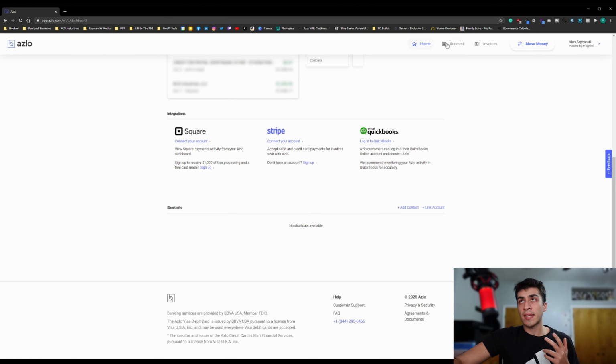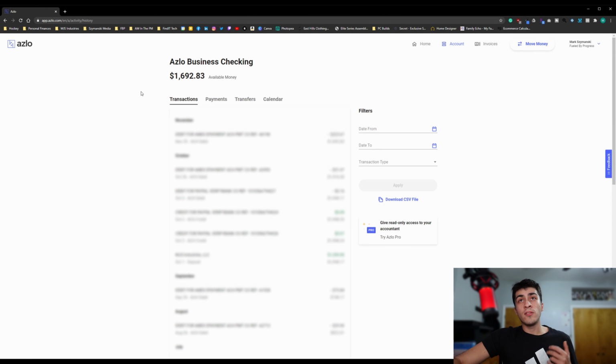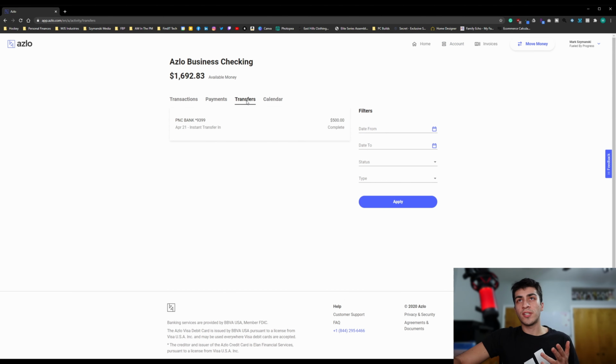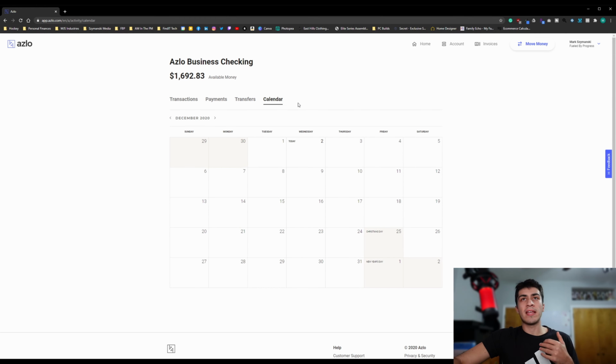So if we come back to the dashboard now and take a look at the header, we'll go over to the second tab, which is account. And again, to echo, it's a very concise platform. It gives you your transaction history, your payments history, your transfers history, and a calendar of any upcoming payments or things like that. Again, I don't use this in that manner to schedule things. I more just use it as a bank account, but you can do all of those things if you wish.